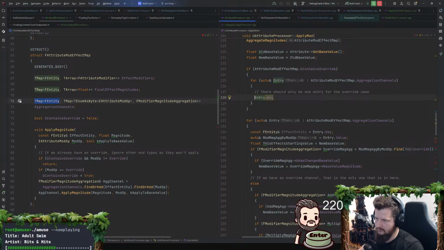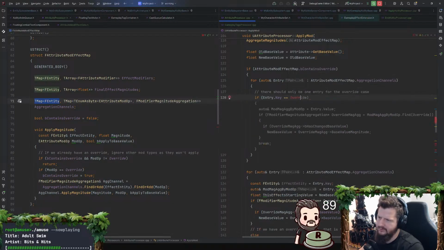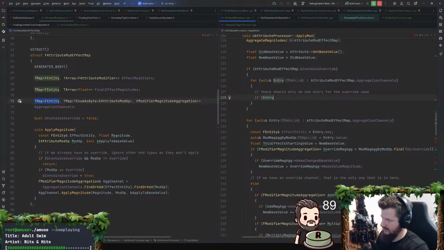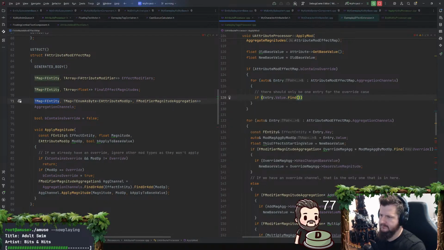Entry.key. I'll just set it equal to override. Oh no, entry.key is the entity. So we need entry.value.find override.